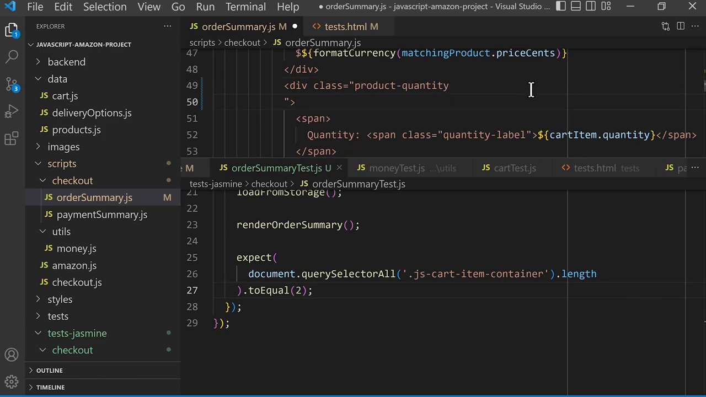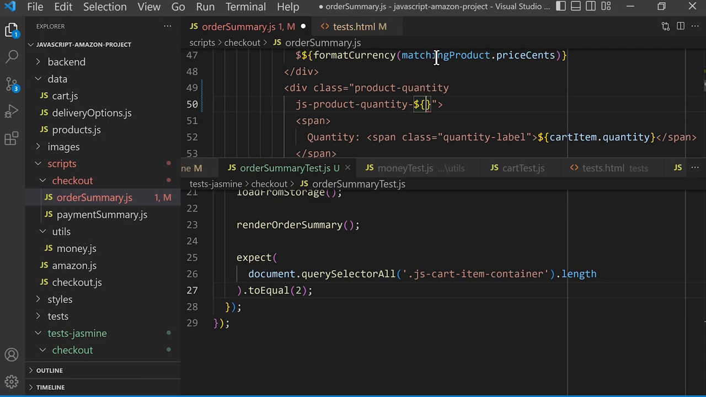So here we'll add another class, js-product-quantity. And we want to check the quantity for each product. So we need to identify which product this is for. We can do that by adding a dash to this class and then inserting, using dollar and curly brackets, the product's ID, which is the matching product.id, and save.